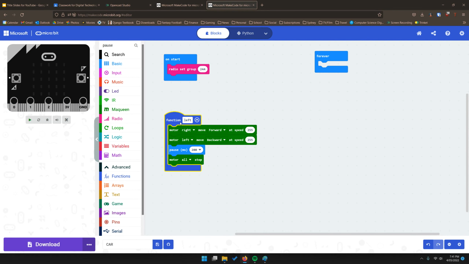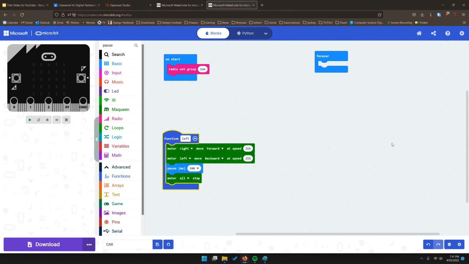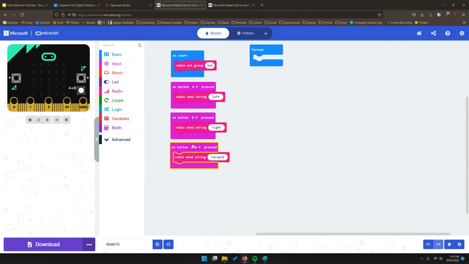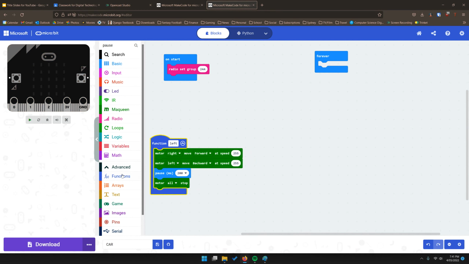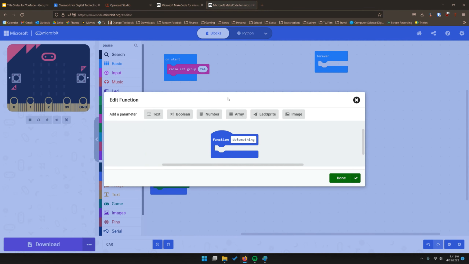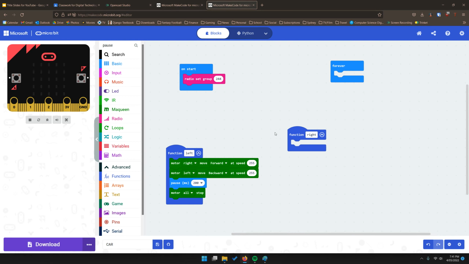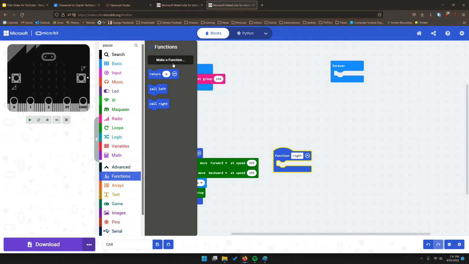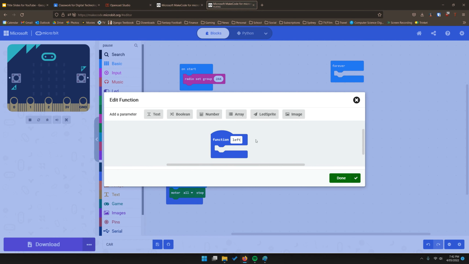But that's essentially it. We're going to do a left function, a right function, and a forward function to line up with these strings that can be received. So I will quickly create a right function, and I will also create a forward function.